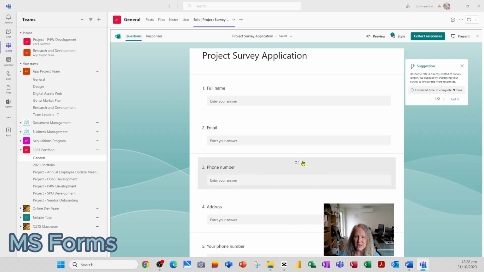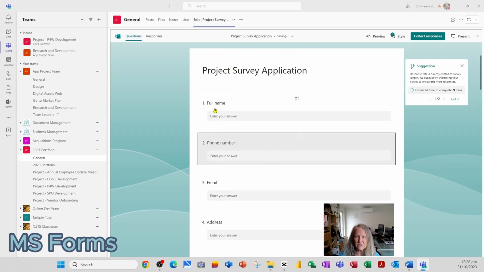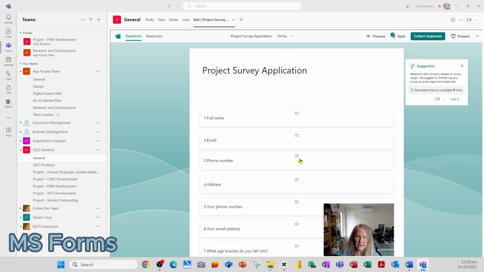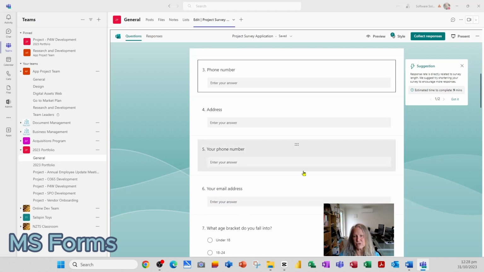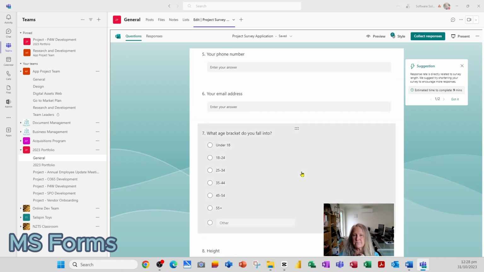You can even drag phone number and put it above email and they renumber, or put phone number back under email and they renumber. So delete questions, rearrange questions, add questions we've looked at. Now, as you're working, it saves it automatically.